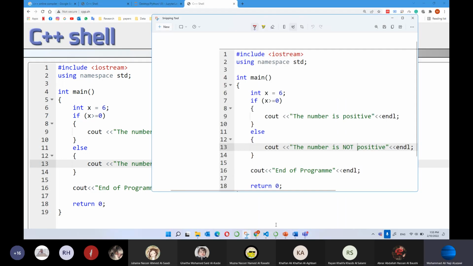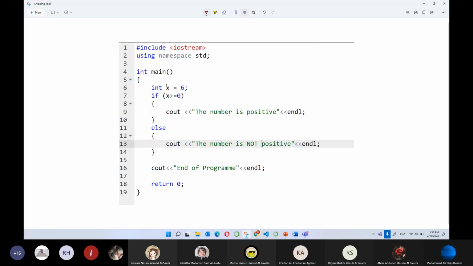and see how it will be executed. Now, if integer x equals 6, so the value of x is equal to 6. See how the execution will happen. If x greater than or equals 0, then 6 is greater than or equals 0, correct. The condition is true, then it will come here and execute this instruction. It will write the number is positive. Now else, if the condition is not true, it will execute this, but the condition is true, so it will skip everything and come to the end and print end of program.